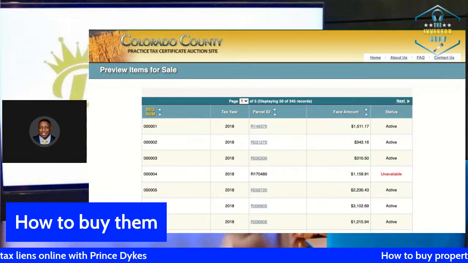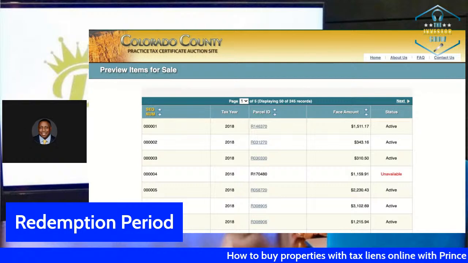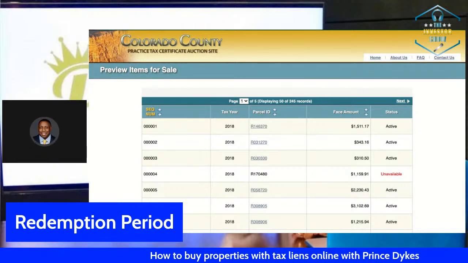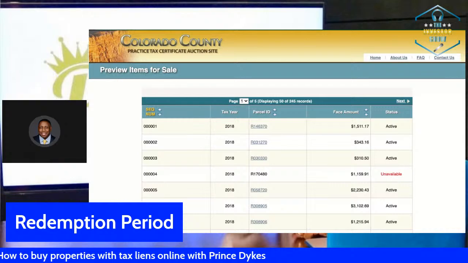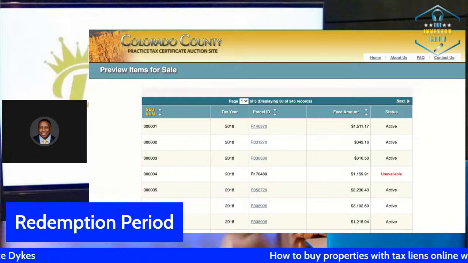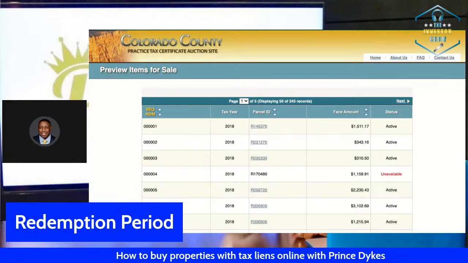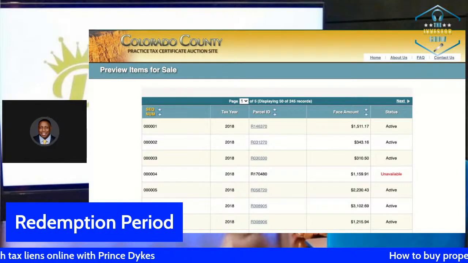Now, the next thing is the redemption period. This is very important, the redemption period. So let's say I go in here and I purchase a tax lien for $1,500, right? Boom, I won the tax lien for $1,500. Most of them go for way higher prices because that land might be worth something totally different. That's a whole other story. So let's say I paid $1,500, I now have the tax lien. Now, every year, sounds like a good deal. I'm getting 9%, 9%, 9%.